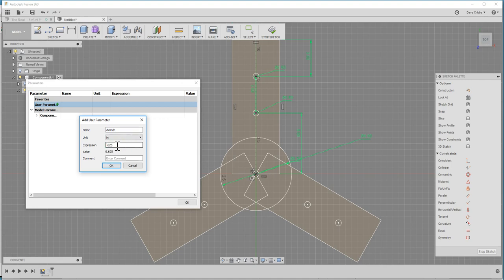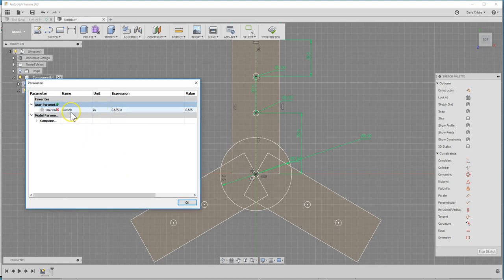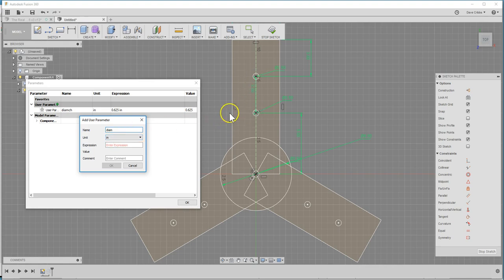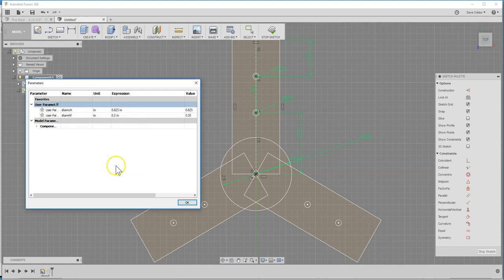Can't remember if that's it. I think so, but we'll go ahead and hit OK. And now that's a variable I can use later on. I'm going to put another diameter, and this is the holes right here in the flange. So the diameter of the holes on the flange. Once again, I'm not sure what those are, so I'll just guess at a number. I'm going to say OK.